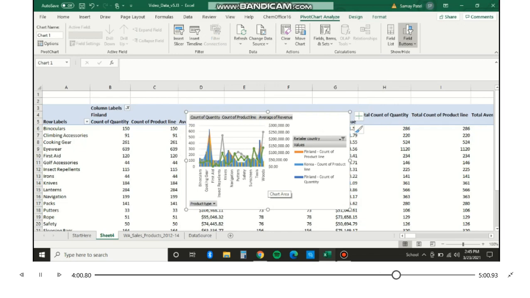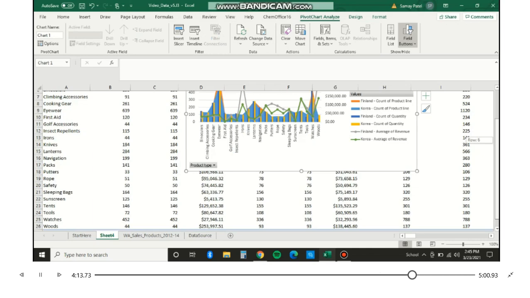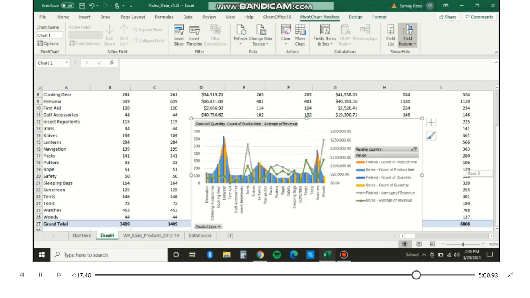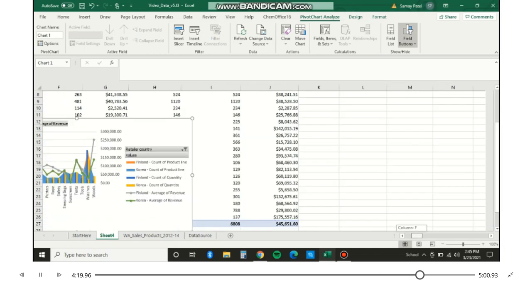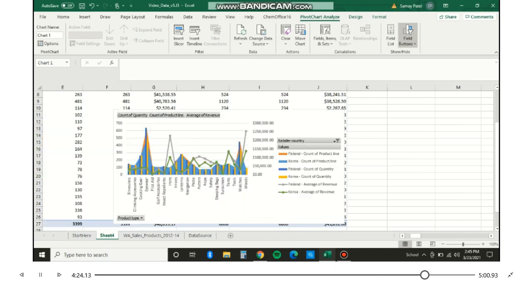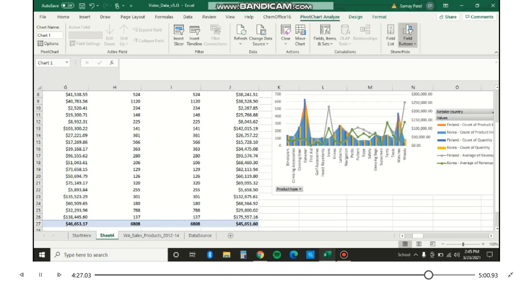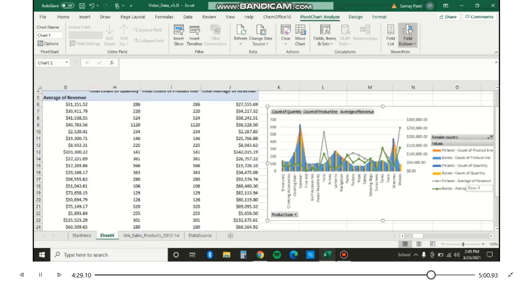So if we want to resize our graph, we can just pull from the bottom right corner or the top left corner and resize the graph. It's still a little small, so I'm gonna move it off the table so it doesn't interfere with our data in the table. Just move it to the right, and now we can resize the graph.